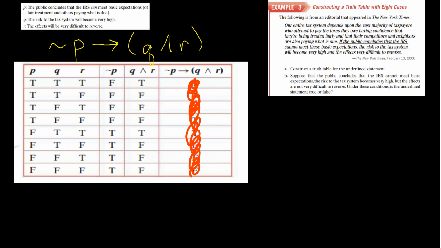And now we can do the conditional statement, the if-then statement. Again, the antecedent being not P, if we start with a false, which we see with these first four, we can just go ahead and put true down there. So we can just put true, true, true, true. Doesn't really matter. However, the last four, they are true.